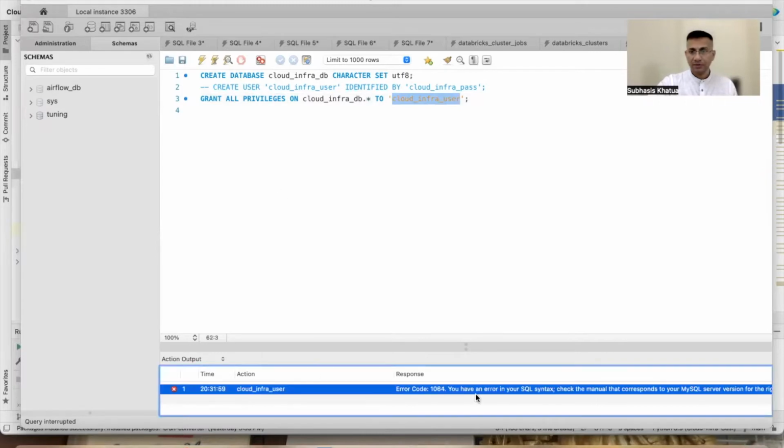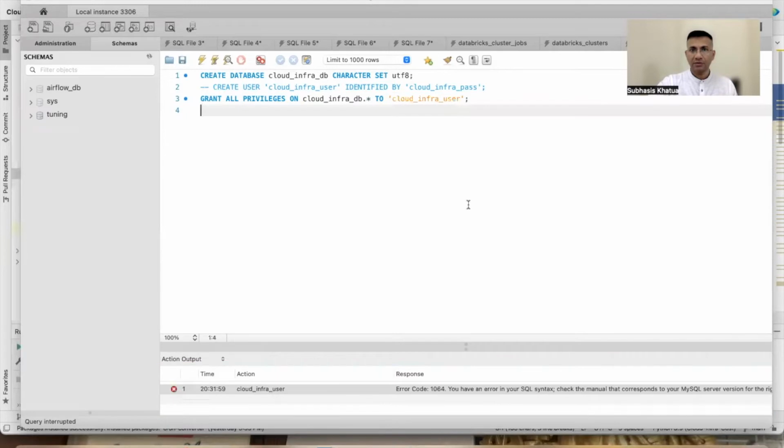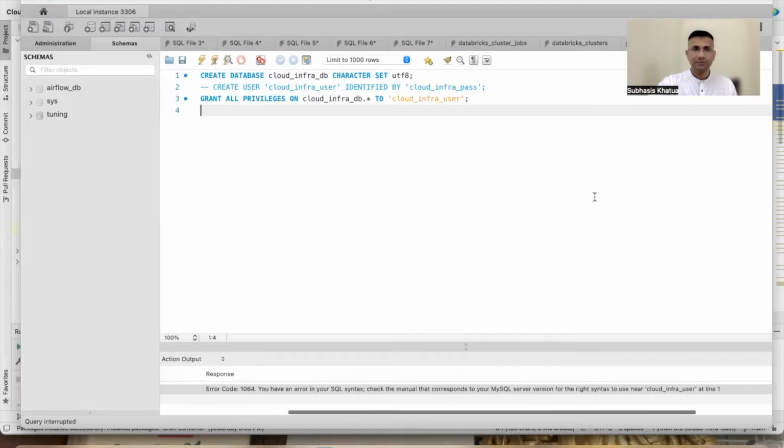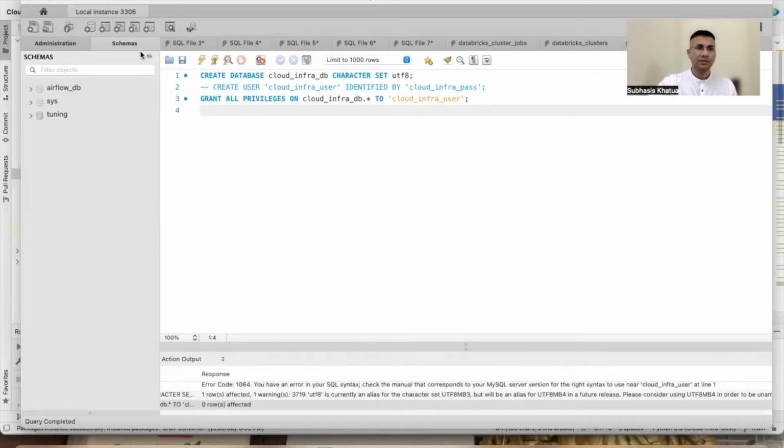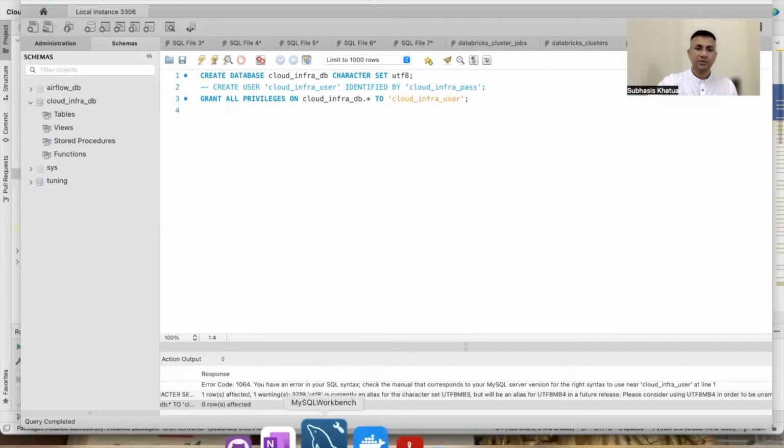okay, you have an error in your SQL syntax. What is the error? Check the manual. Let me run it again. Okay, there you go. Probably I selected partial text when I was executing earlier. Not to worry. You can see the schema is created, the database is created. However, tables, views, or anything is not there right now. That's where I'll go to the next step.